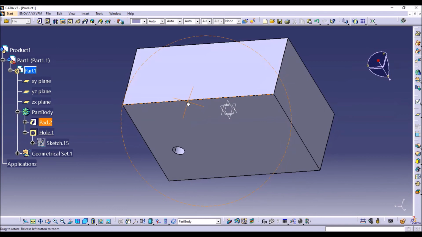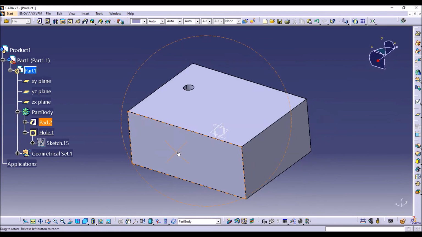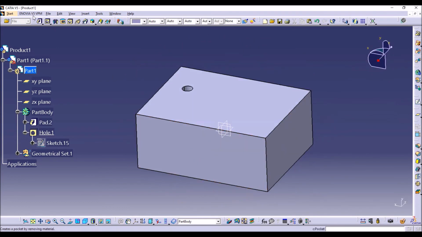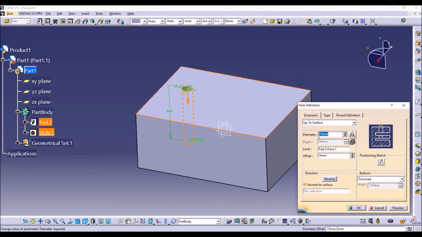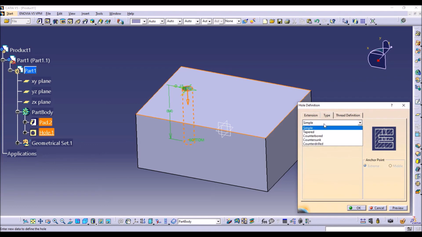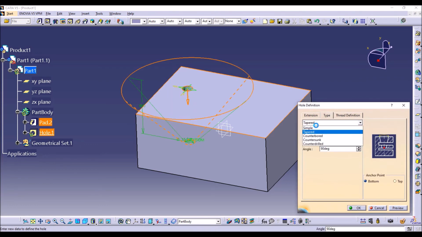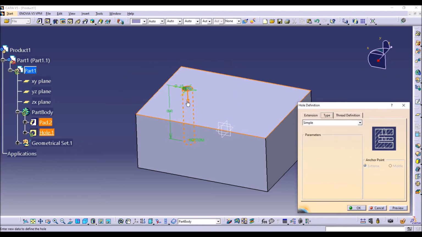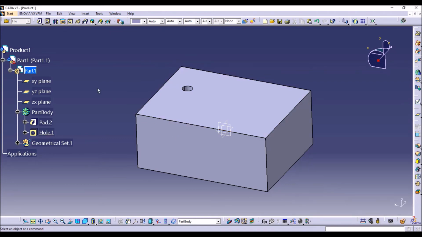Okay, a simple hole. This simple hole can be drawn by using the pocket also. Coming to pocket, you just need to draw a circle and make it a pocket up to certain distances. But in hole we are going to get different options like types: simple, taper. Simple means the one which you drew before, like this.